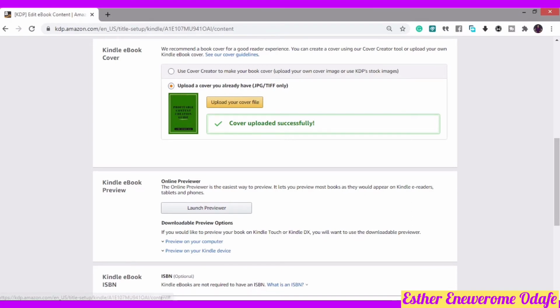All right, so Amazon has an application that helps you create your cover design on the spot. So I've uploaded my cover design, and then the next step is Kindle ebook preview. And this is where you see what your book looks like when it gets published. It will show you in the various devices that your book can be in. It will give an insight into how people would see your book when they buy it, when they download it. So you want to make sure that you preview your book and see that your book is actually all right.